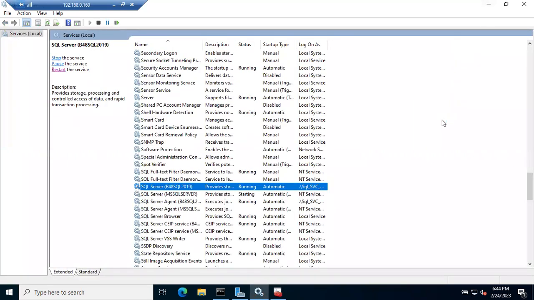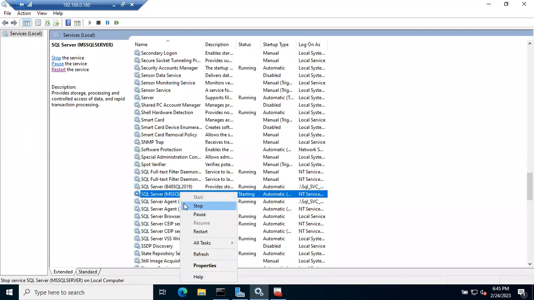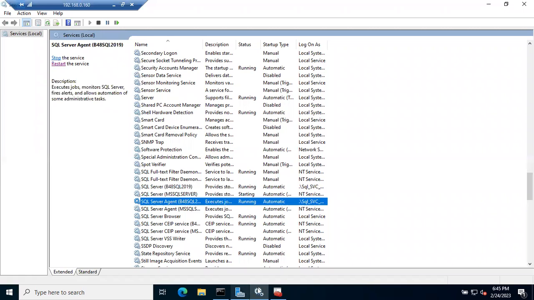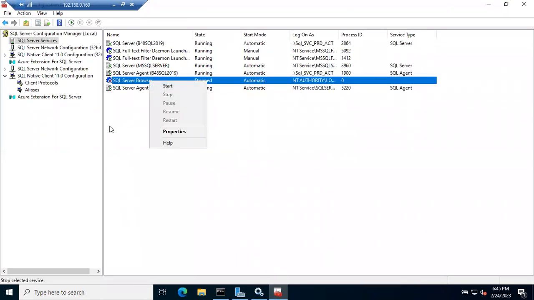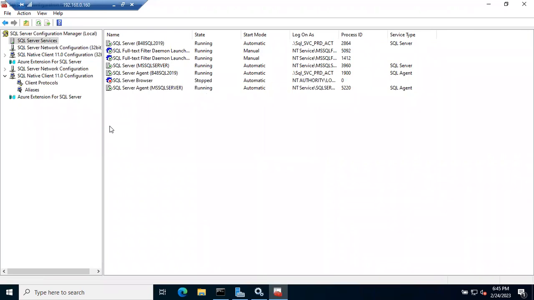After patching, sometimes you restart the server, right? When you restart the servers, mostly the service startup type will be automatic only. Sometimes you have to manually start the service. If the service is not started, the start button will be there. You have to manually start the service. So it's your responsibility to know how many services were up and running before patching. After patching also, all the services should be up and running.